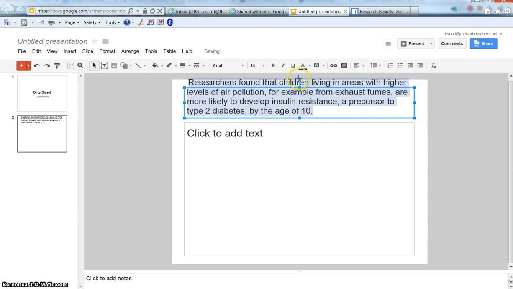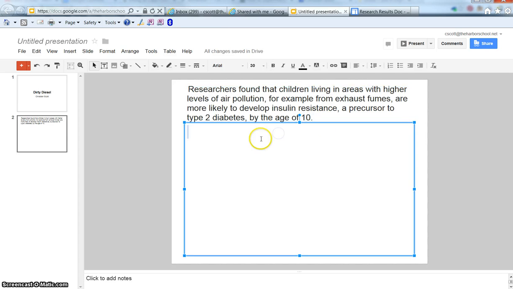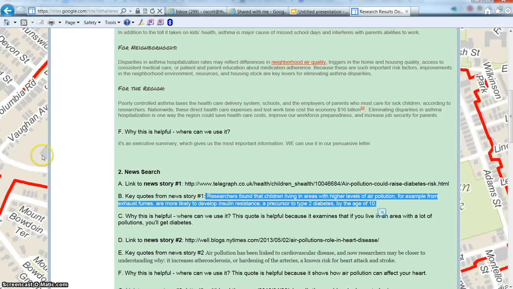Okay, great. Now the box is a little out of place, so I can just drag that down so it all fits on my screen. Cool. Now I have that. Now down here in this bigger box, I might want to add an image that helps me understand that. Since they're talking about children and exhaust fumes, I want to get a picture that sort of conveys that. So right now I'm going to go back to my project on the research result page.